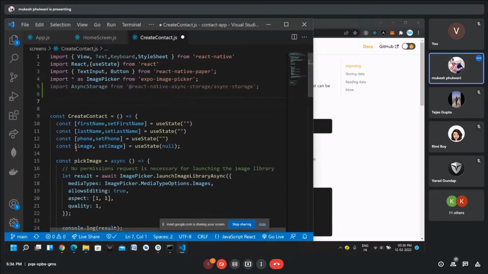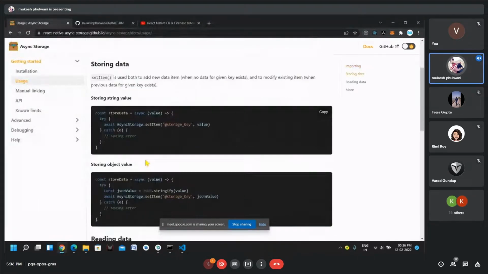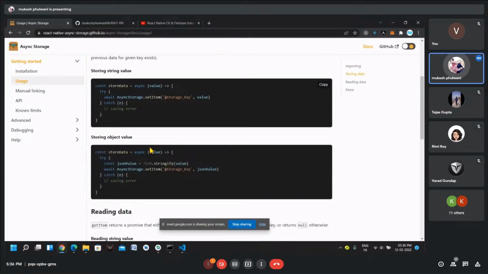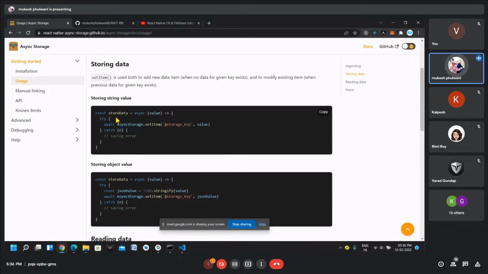So let's read the documentation a little bit. How to save something on our device? Okay, so it's very similar to how we have local storage in web. The way local storage works, async storage works the same way. So we have the set item, and we can create a key, and we can store the value in it. Async storage, that is device storage, stores string values.